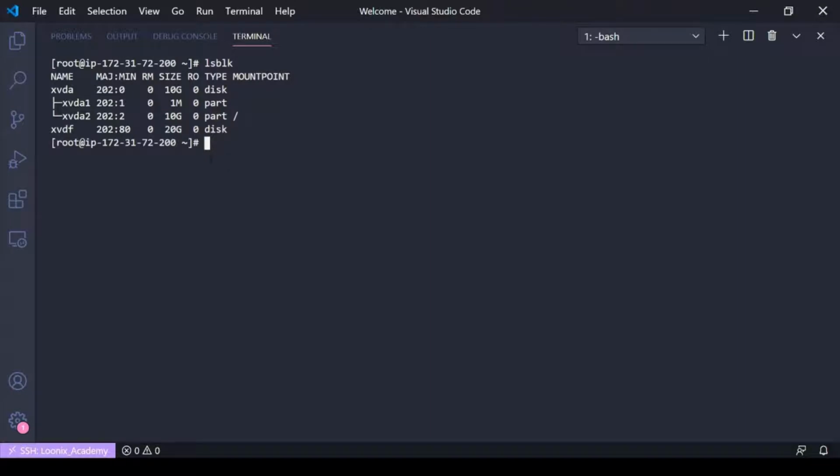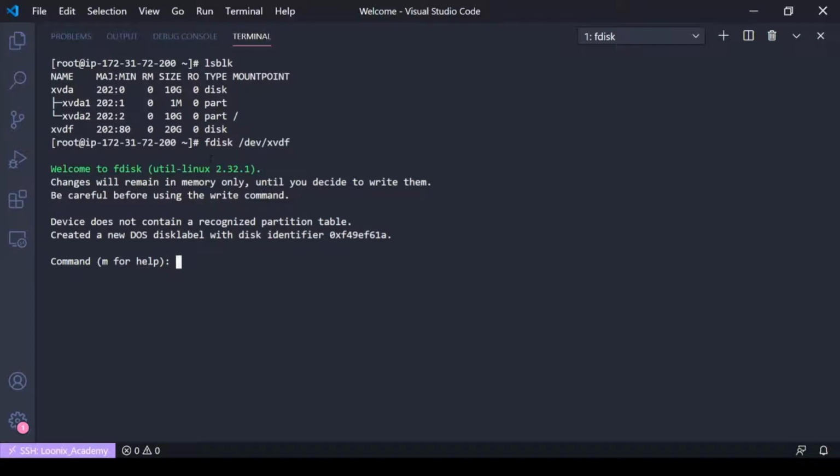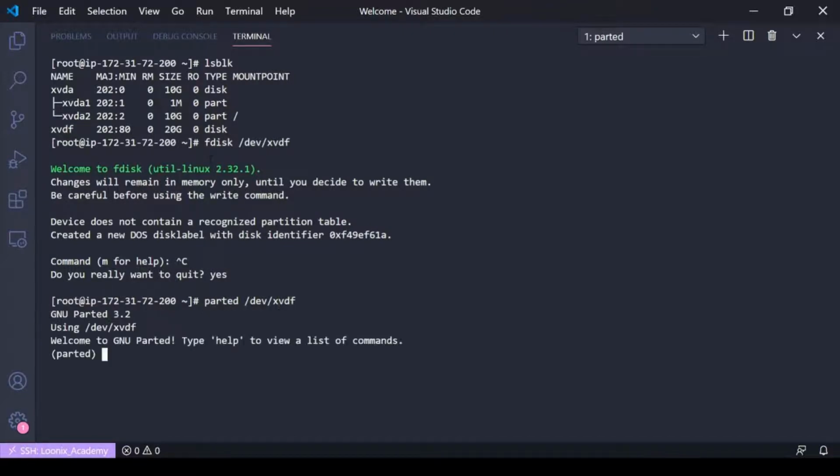When I first started partitioning, I started using fdisk, dev xvdf, and there are different tools you can use to partition disks. Some people like fdisk, some people like parted. I want to quit. Parted dev xvdf. There are different use cases for them, like maybe the size of your disk, if it's over or under 2 terabytes. But generally, it's one of those personal preference things.